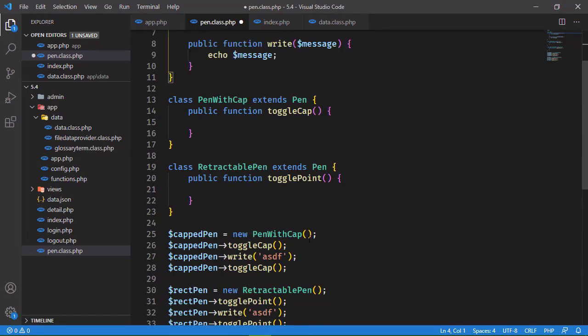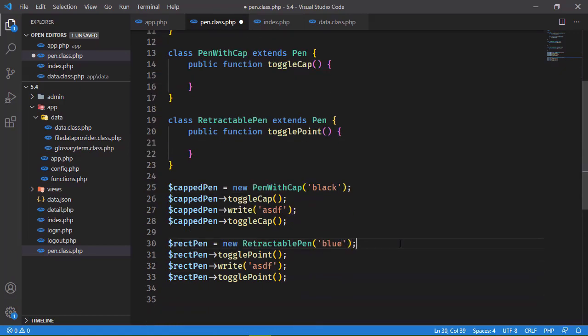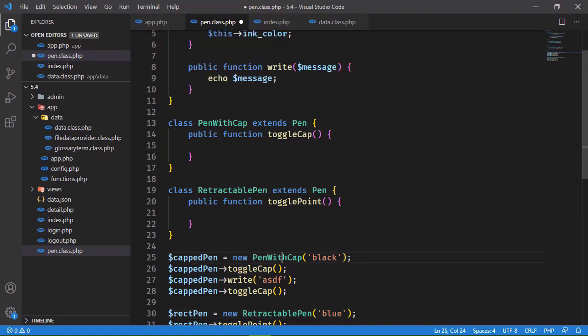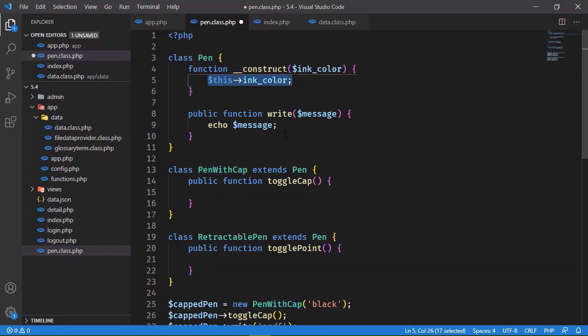So now we can say that the pen with the cap is going to have black ink. The retractable pen is going to have blue ink. And even though we don't have a constructor and we didn't define the ink color inside of pen with cap or retractable pen, those things are going to be there automatically.